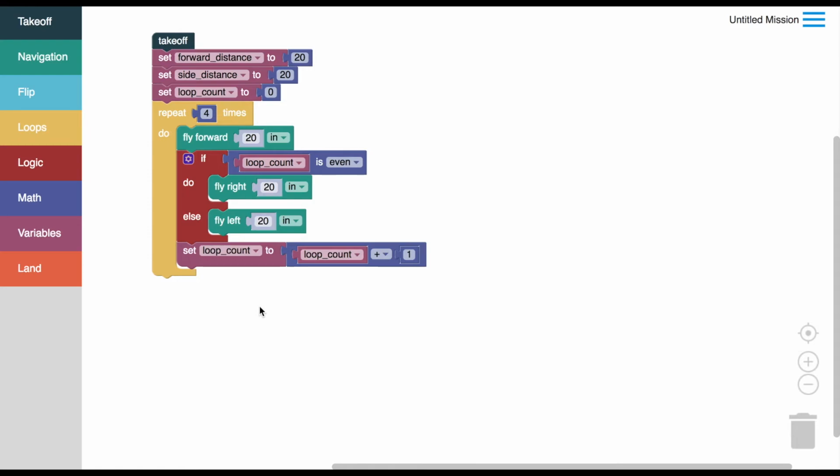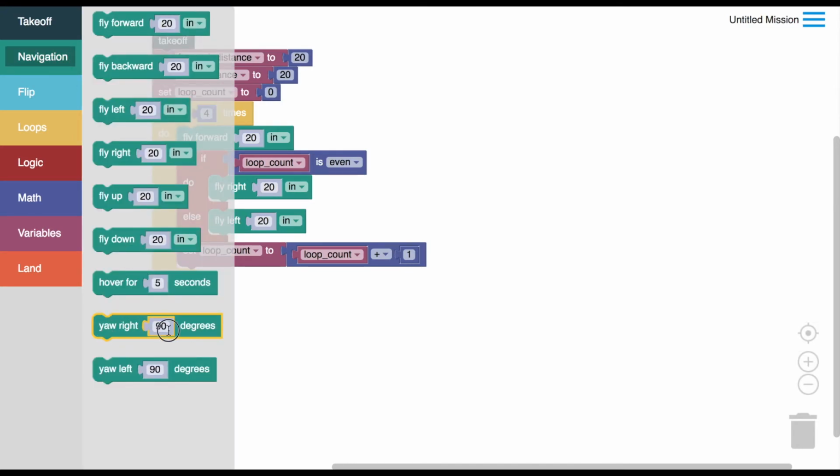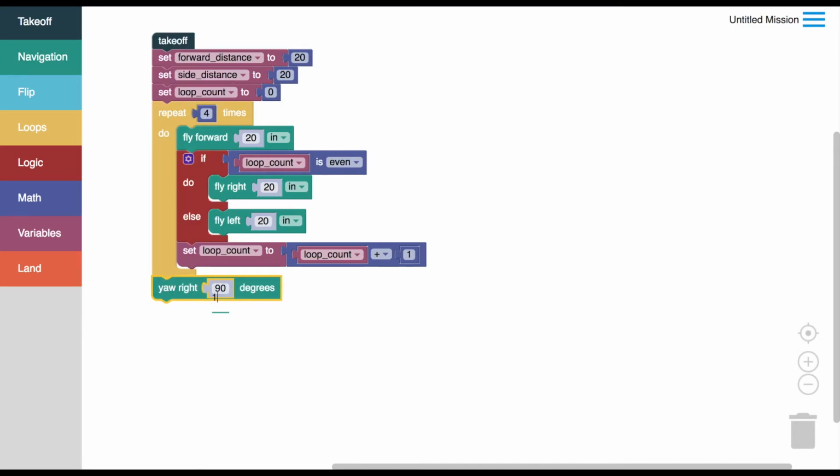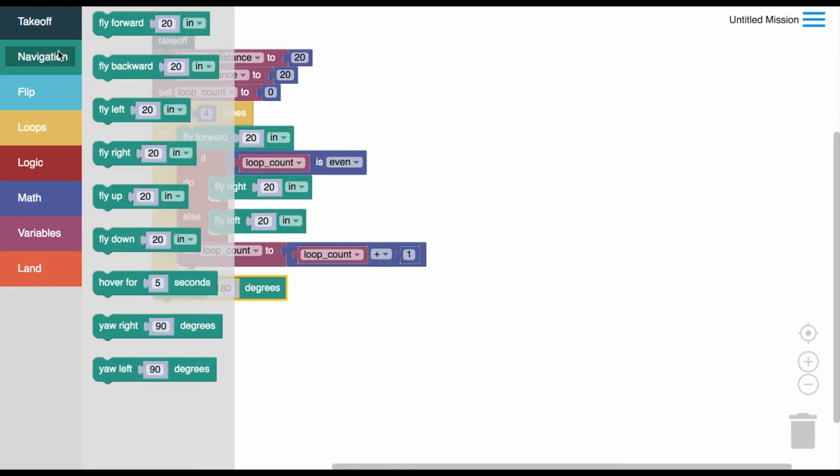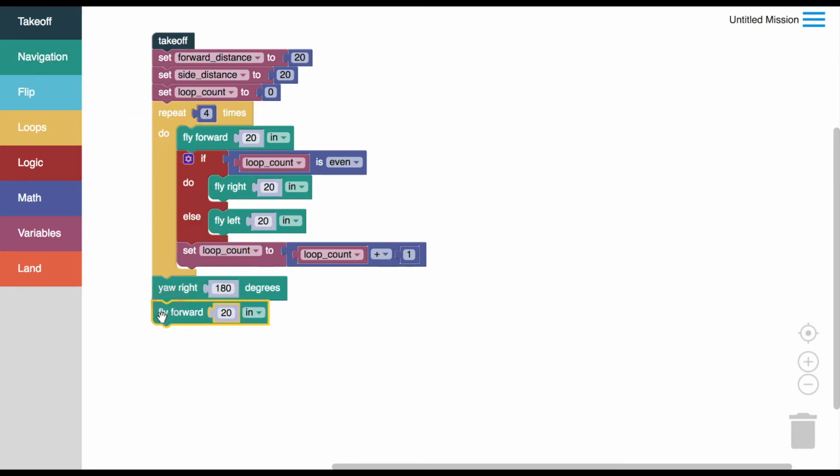And finally, we want to fly back home. So in this case, we will yaw right 180 degrees to turn around. We'll fly forward and land. That should get us near the takeoff location.